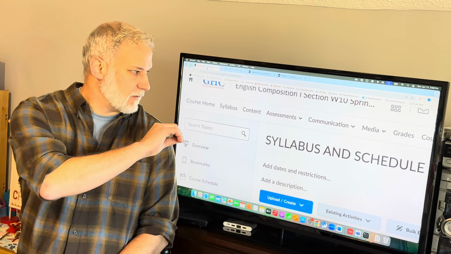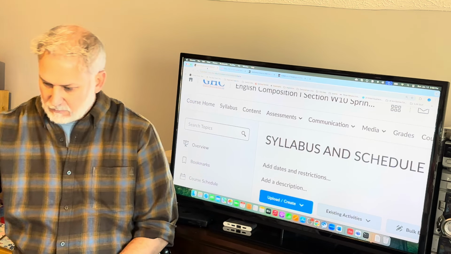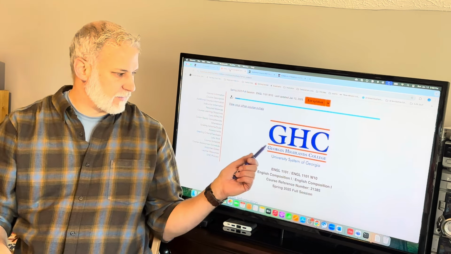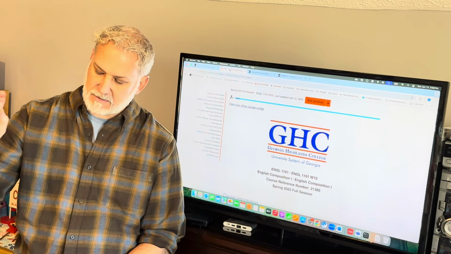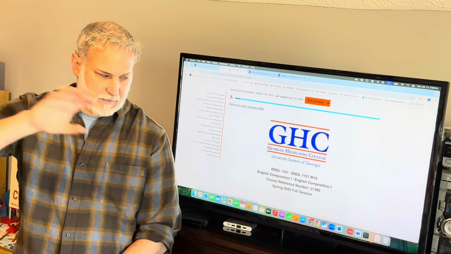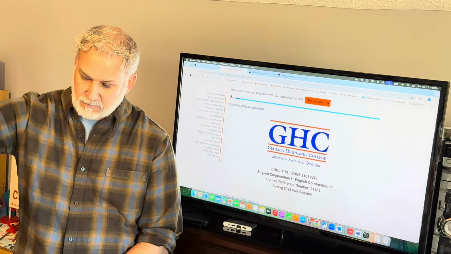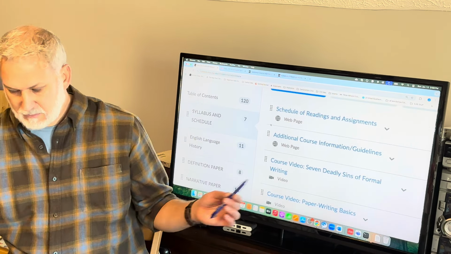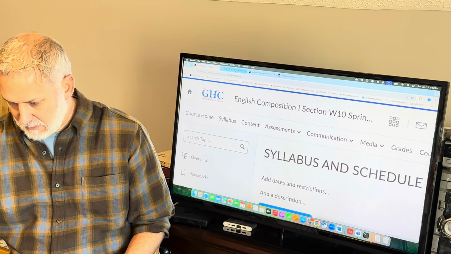If you go here, you jump into D2L and you click on syllabus, it should open up for you, and jump you over here to the simple syllabus format. I'm going to go through very briefly the syllabus in this simple syllabus format for our course. And then, in case there's any additional information, you will see here there is additional course information guidelines. I'm going to go through anything extra that's on that as well.